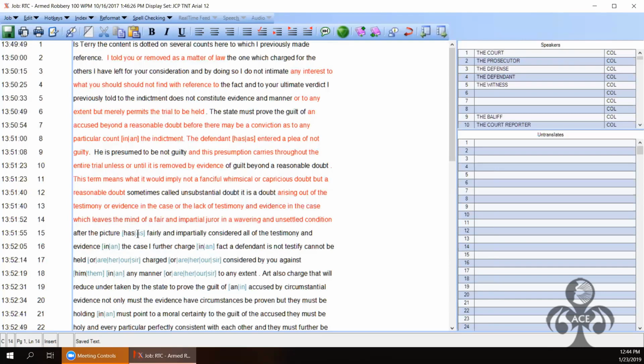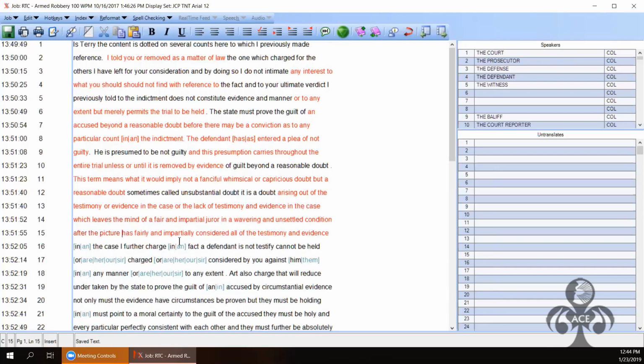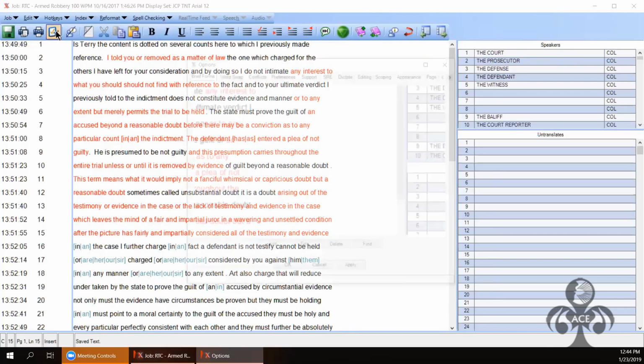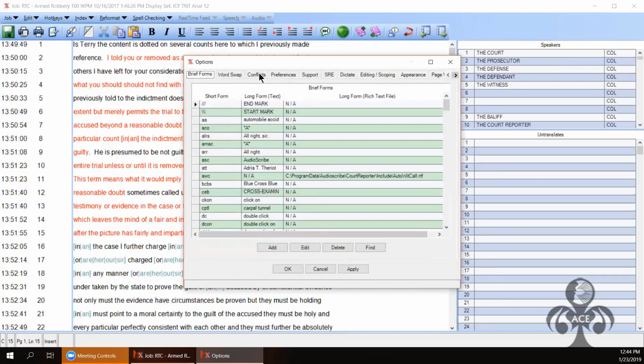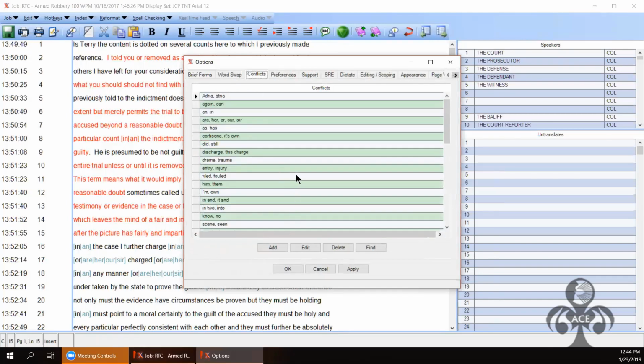and listening or reading and selecting the right one. That's how conflicts work. And to create a conflict, you just click on the options and then you go to the conflicts tab and you can see some of the ones that I've come up with here. When I create conflicts, when I create word swaps, when I create brief forms, I do it from scope. And the reason I do it from scope is simple. In scope, that's when I am actually noticing where my problems are.